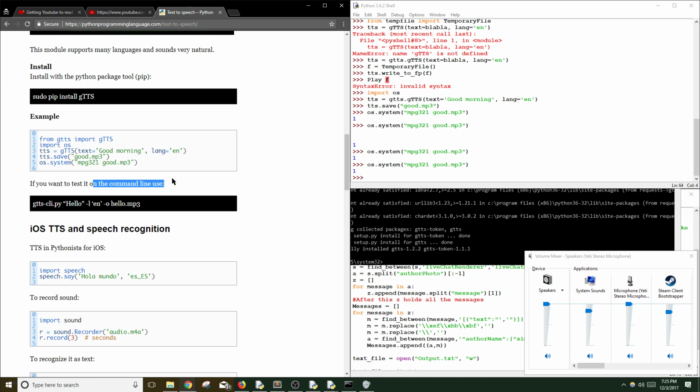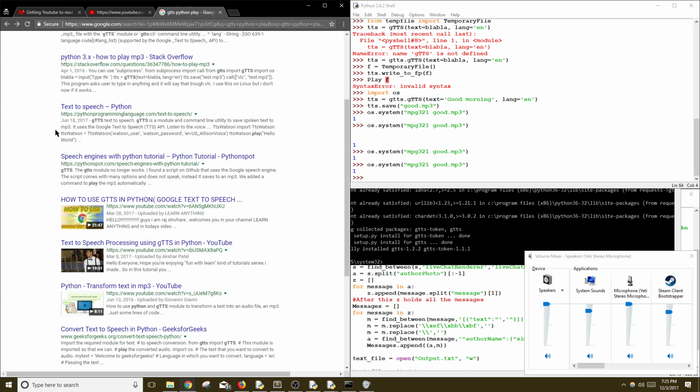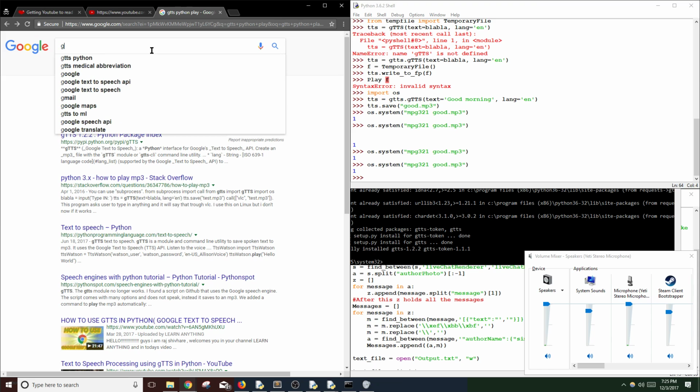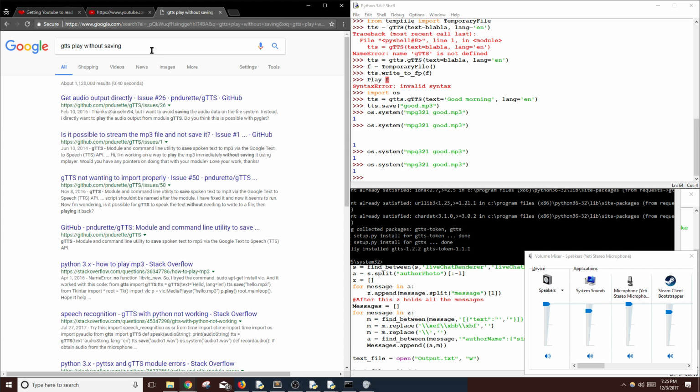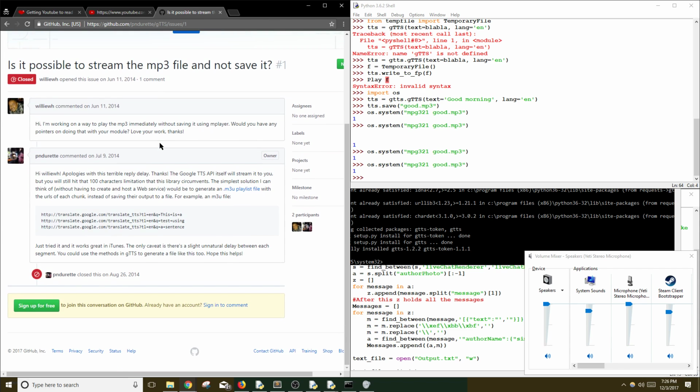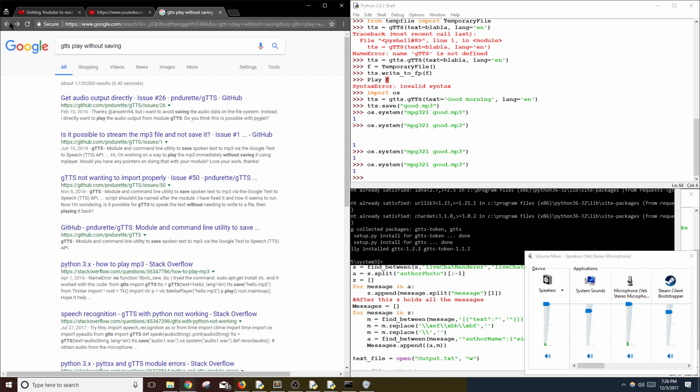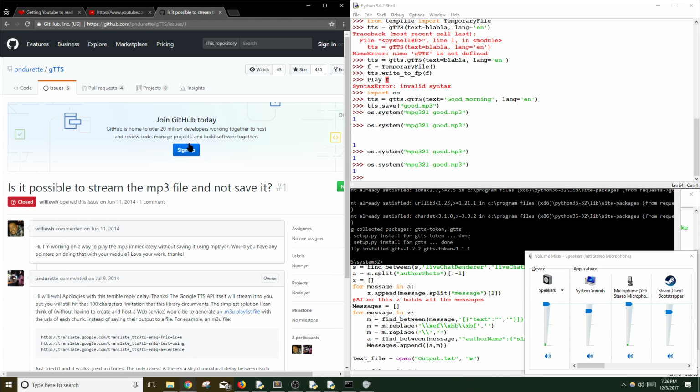If you want to test it on command line, use this. No, I'd rather direct text to speech. That's all I want. Blah blah blah. Guys, this is the frustrating part where I'm just like, we're so close. We're so close.